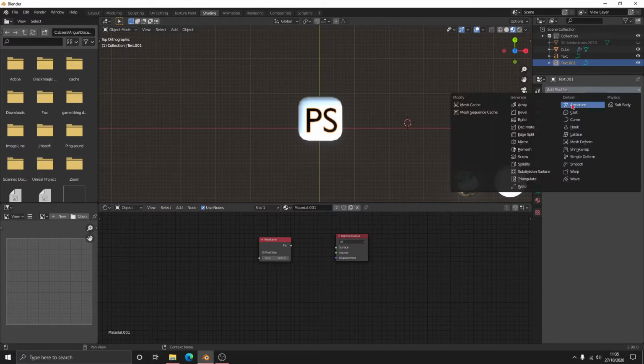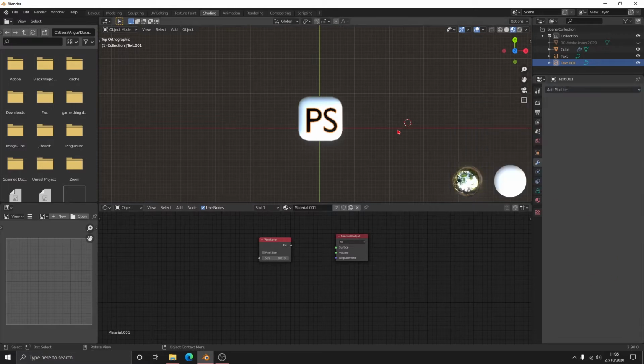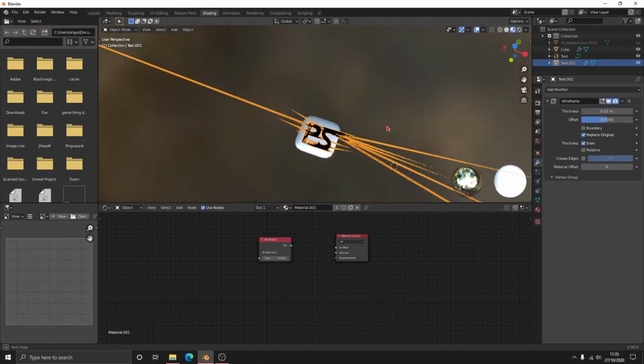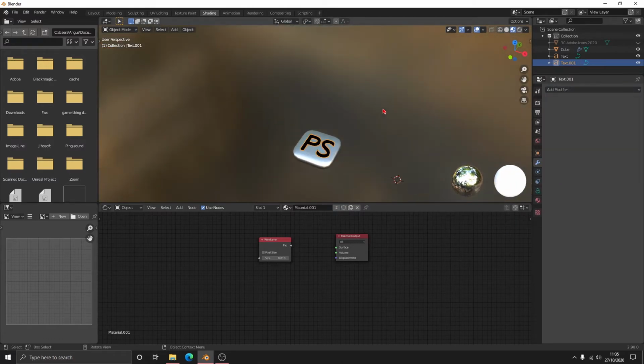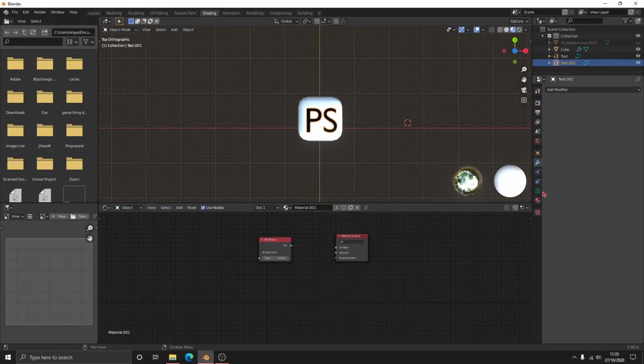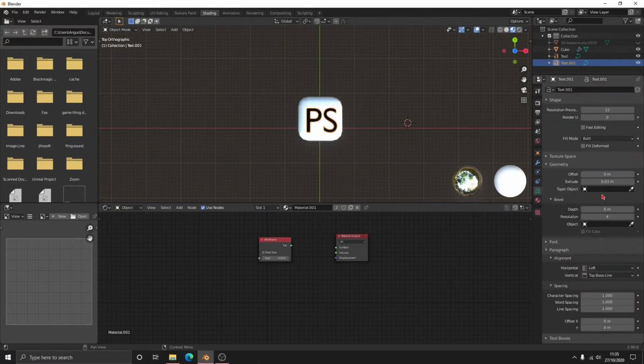I tried adding a second text as a background text, but that didn't really work because I added a wireframe modifier and that messed everything up. So I just duplicated the text, removed some extrusion and added some offset so it acted as a border.